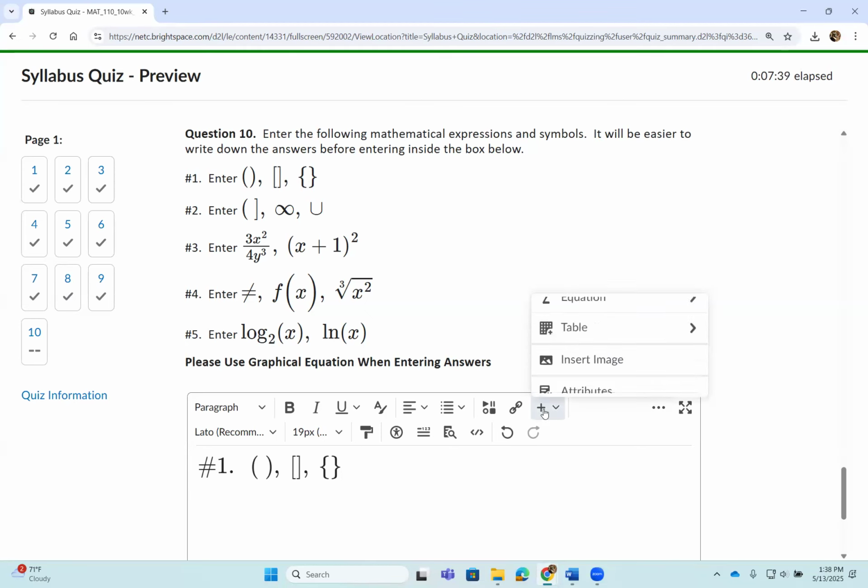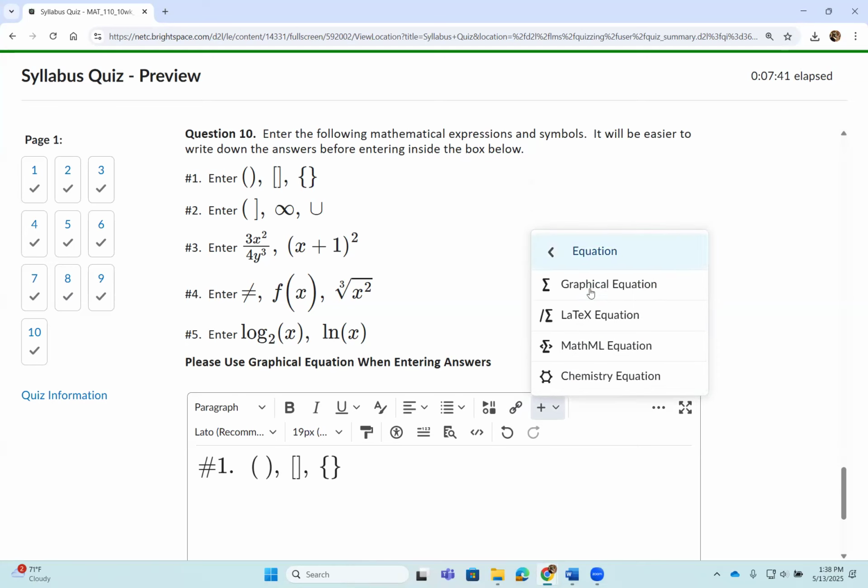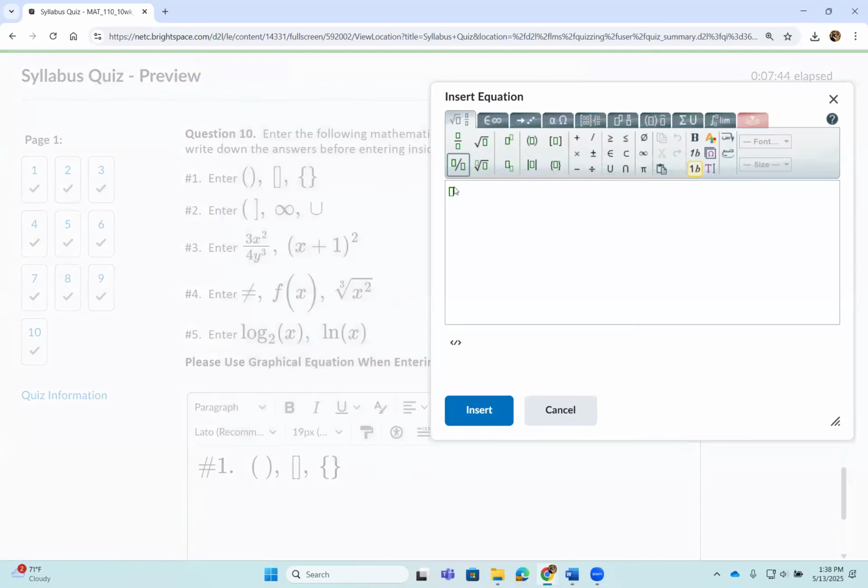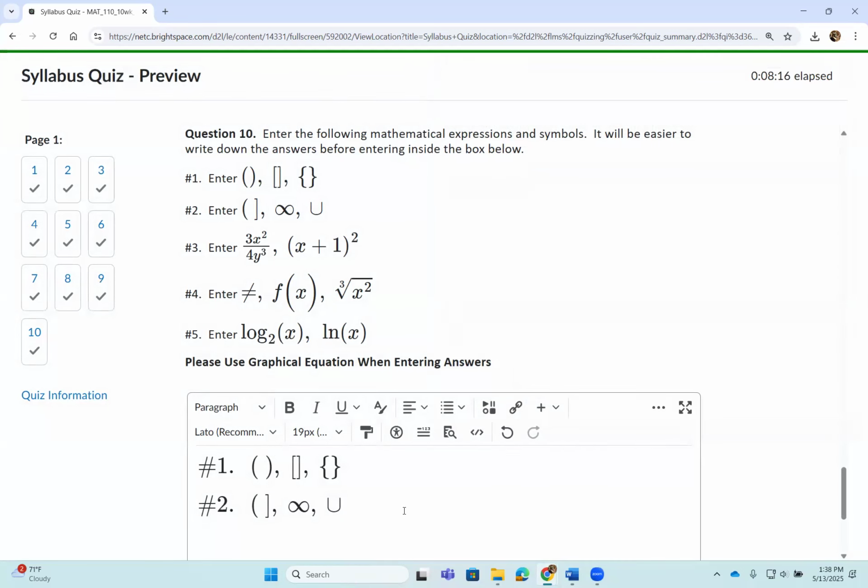Let's do number 2. Let's go back in, plus sign, equation, graphical equation. Open parenthesis, close bracket, open parenthesis. Let's use our keyboard: Shift 9, space, for open parenthesis. Close bracket is right above, slightly towards the left side of the enter button on your keyboard. Comma, space. Infinity sign is right here, comma, space. This symbol is called the union symbol, which is right here.